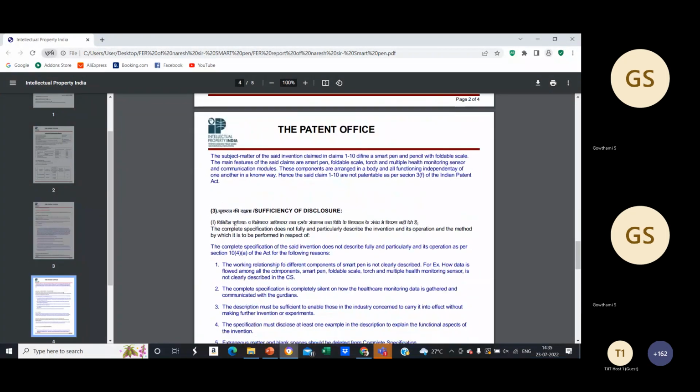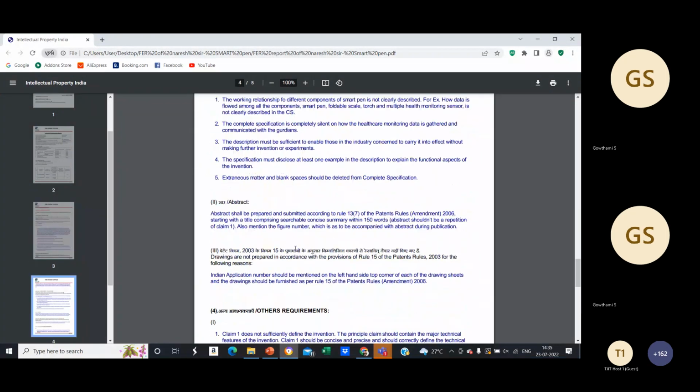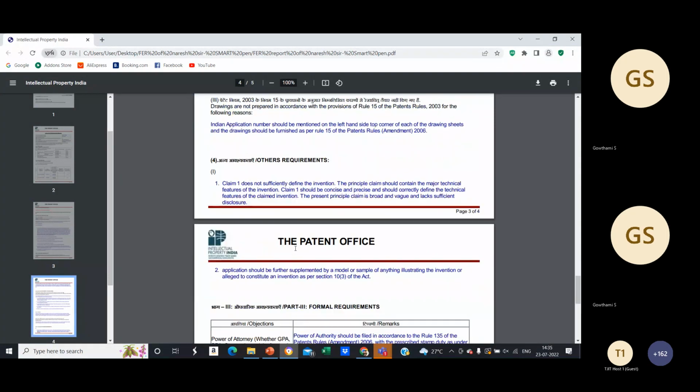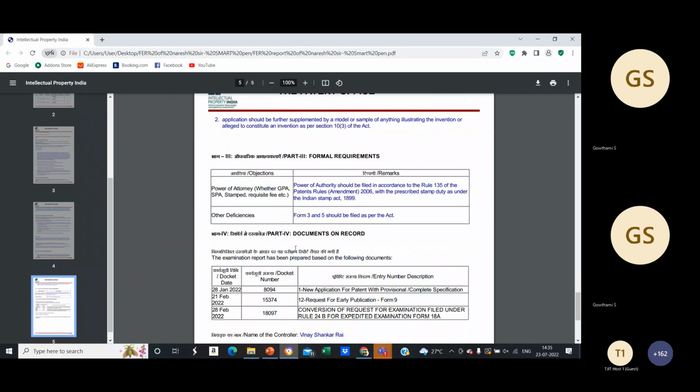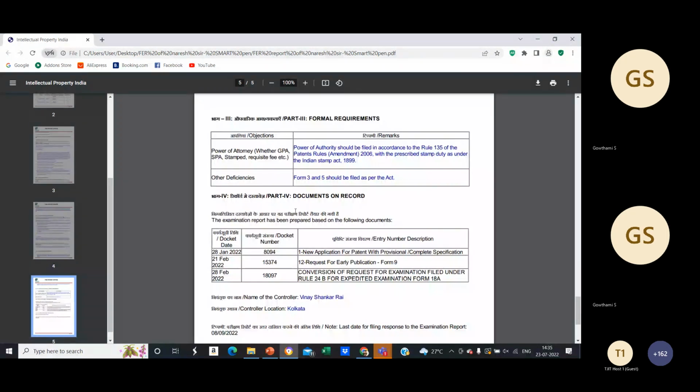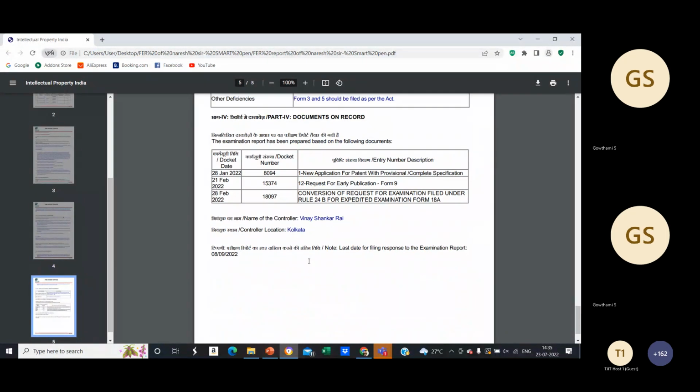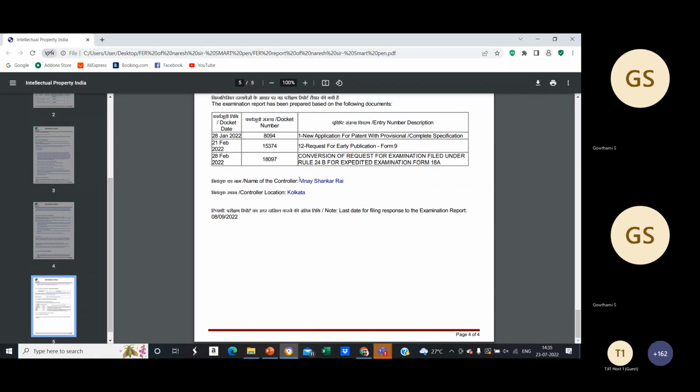That is what they have explained, and the sufficiency of disclosure, what we have disclosed, if they have any objections like the claim has not been drafted properly, and what documents we have already submitted, the documents that are on record, all that will be listed. The controller's name will be specified here along with the location of the controller. The last date for examination is 8/9. So this is how it is.